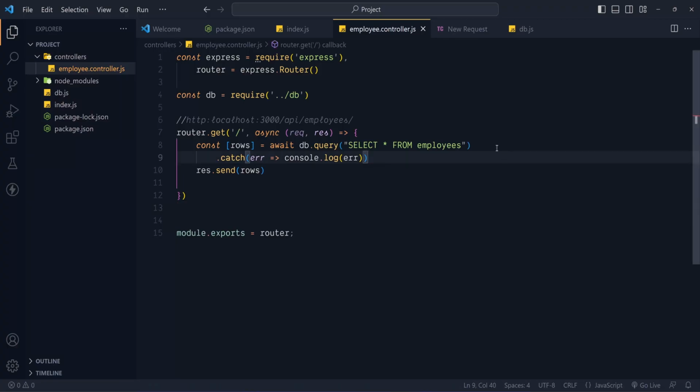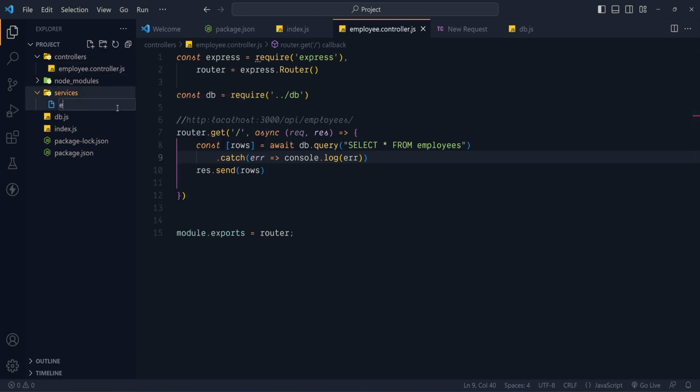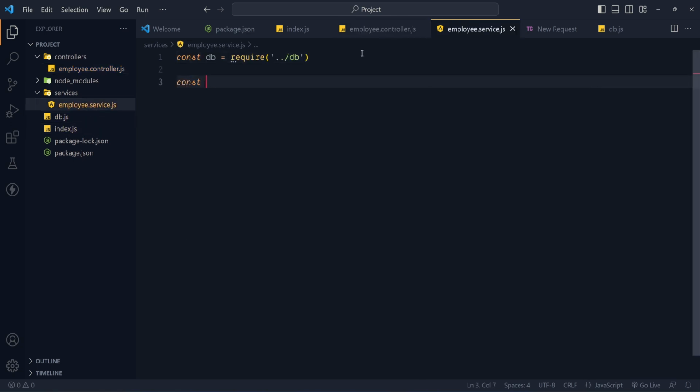Now I think it is better to move all of these DB related operations into a respective service file. So I'm going to create this folder here, services, and inside that we will have this employee service. Now let me cut this DB import and paste it inside this service class. Now I'm going to define this method, getAllEmployees. So I will define this method as async. We don't have any parameter for this method.